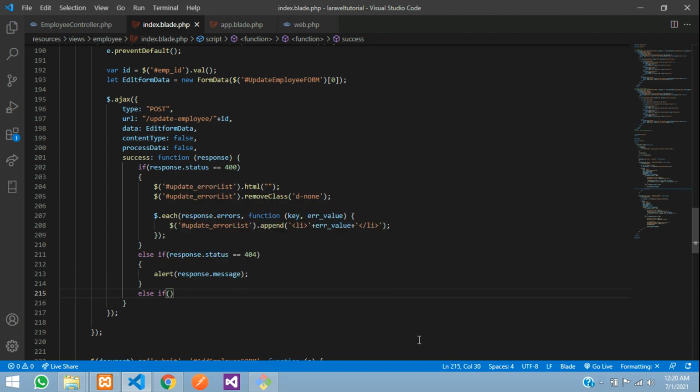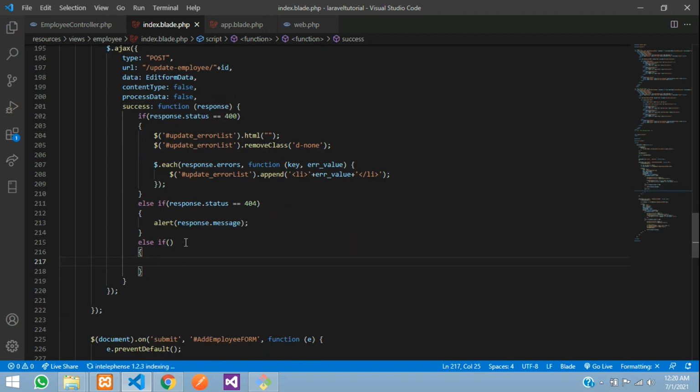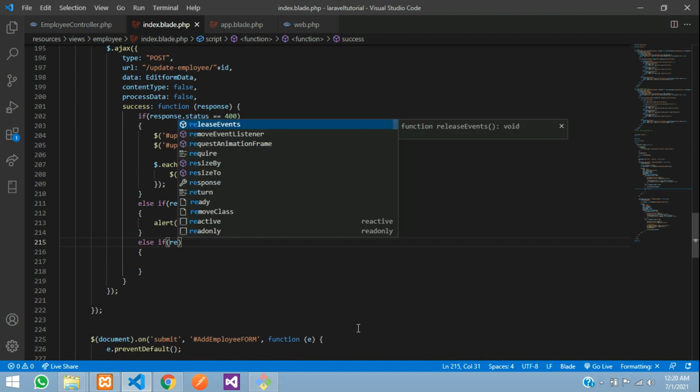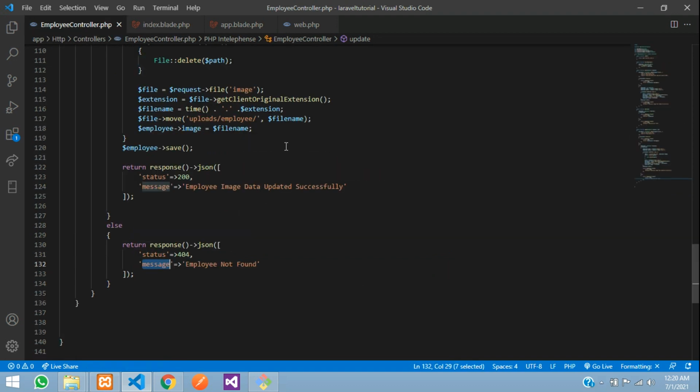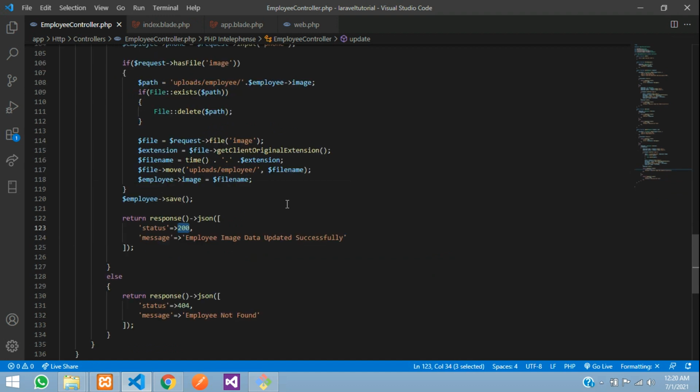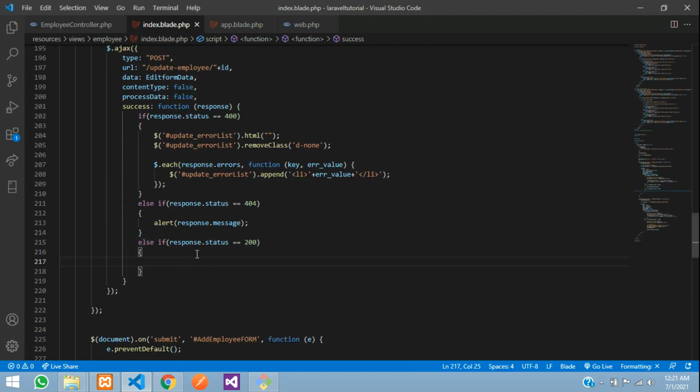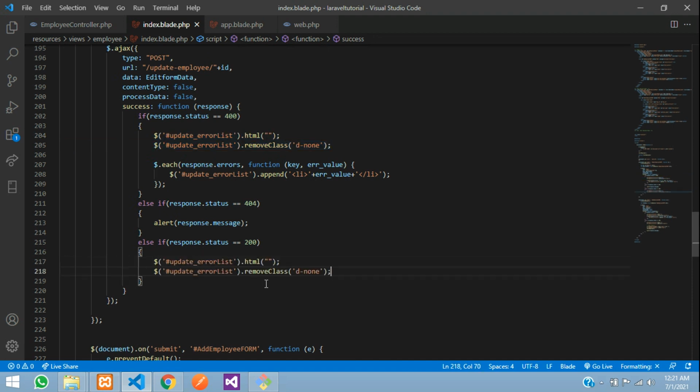All set. Else you can use if over here your response dot status is double equal to 200, so which means success. So this status is 200, that means employee updated successfully. Let's copy this and show the message. So before that I want to empty these fields. Let's copy this and paste once again, and instead of remove class, make it to add class.